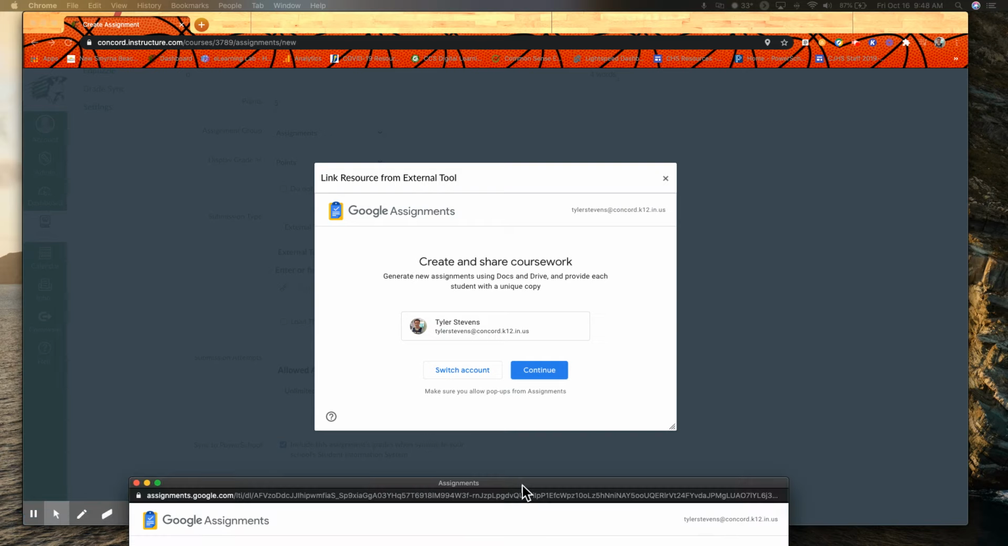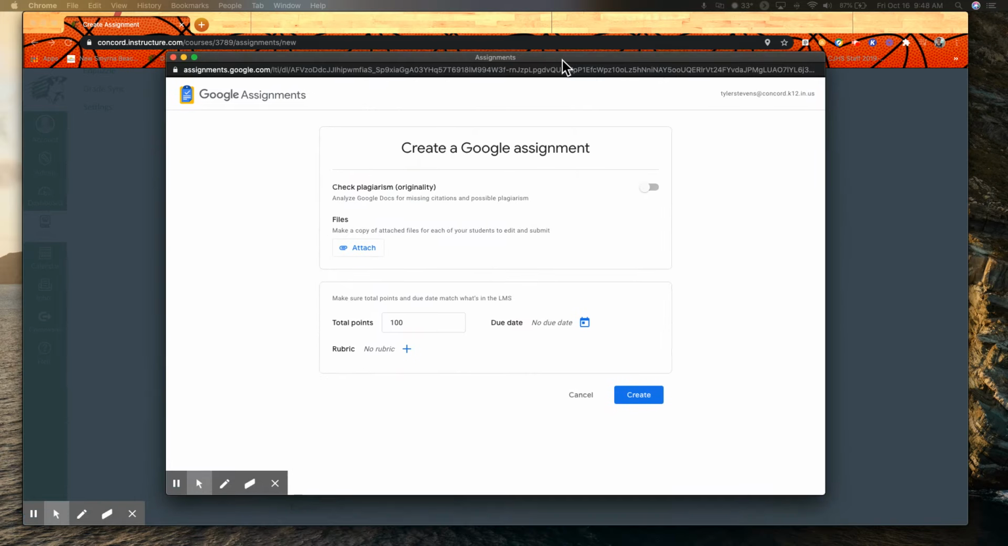Another window popped up. For me, it popped up on a different screen, but I'll pull it up here. So this looks very similar to Google Classroom. First of all, one thing that you've got here too is the check for plagiarism. So you can toggle that on or off if you'd like to do that.